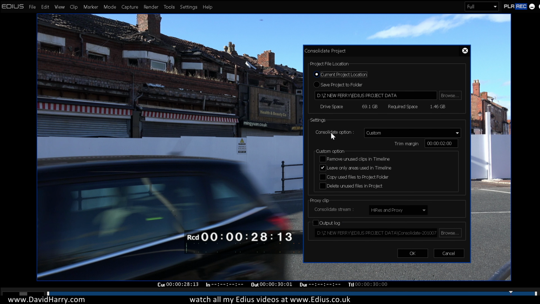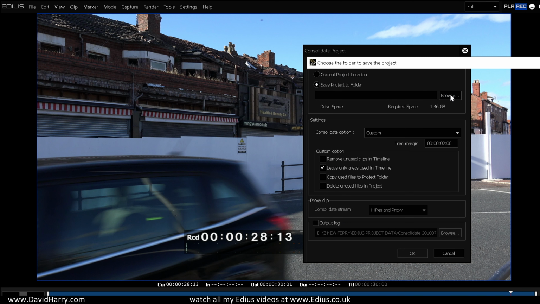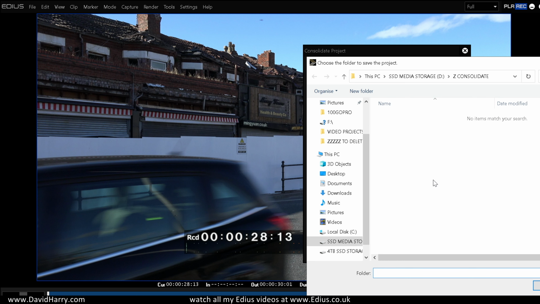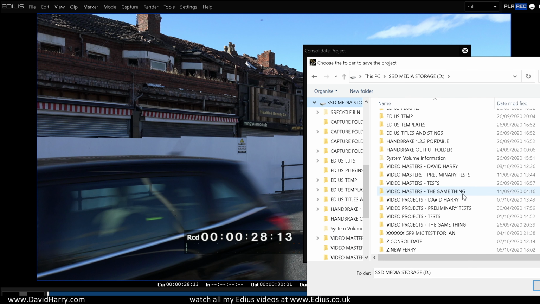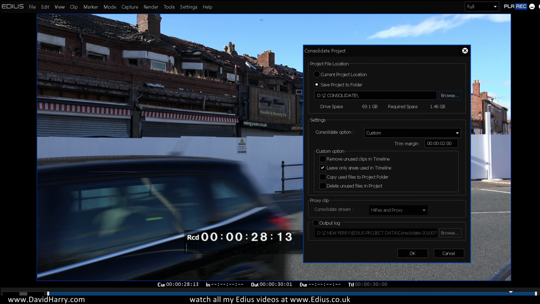So with the Consolidate window now open, what I'm going to do first of all is tell Edius to send the data to a particular folder. So that's why I've got this Z Consolidate folder here. So I'll put it in there. Also, I'm selecting custom. So in here, we have a number of options that we would like to be able to do to the media and whatnot as it gets consolidated.